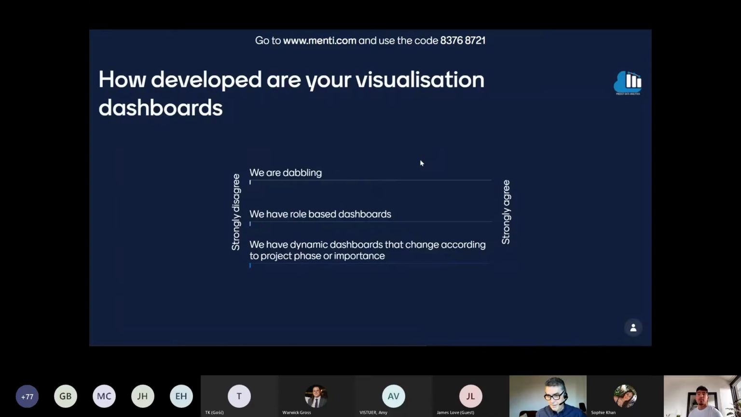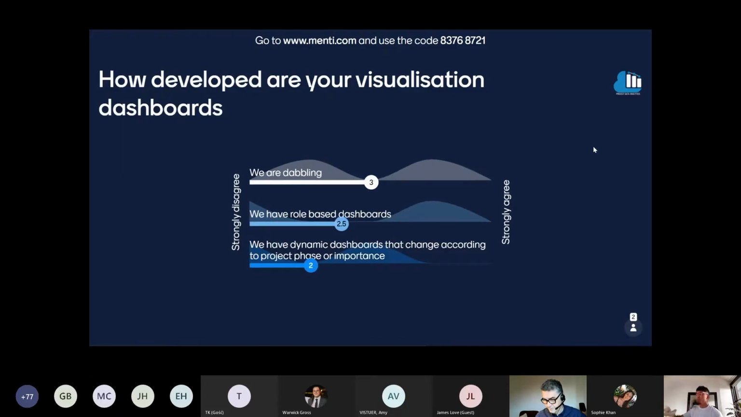Some of you might have already seen this on the last meetup, but we thought it was quite relevant for this talk. This question is looking at how developed are your visualization dashboards within your organization. You might have to re-click onto the Menti, guys. Many of you are in agreement that you're dabbling. Most of you are disagreeing that you have role-based dashboards. And not many of you have dynamic dashboards that change according to project phase or importance. That's interesting. So I think you can take some of this away, Mark, and build your talk on this as well, depending on what we see.